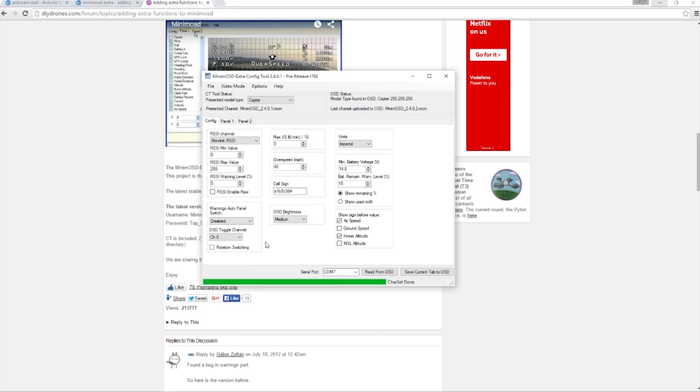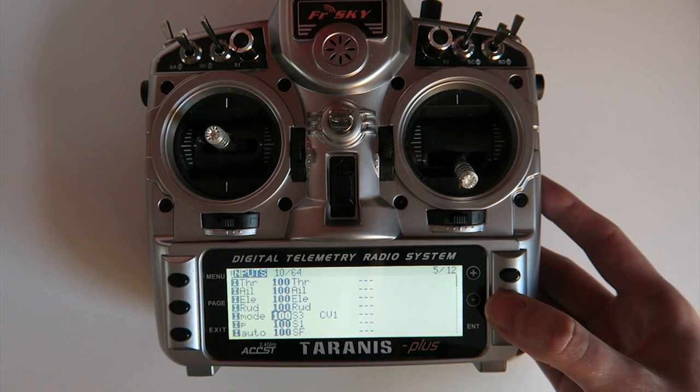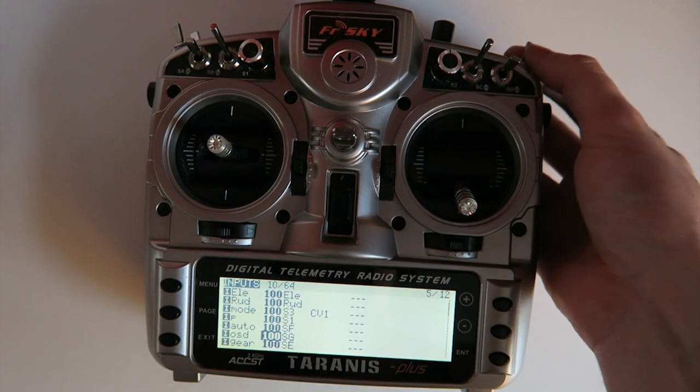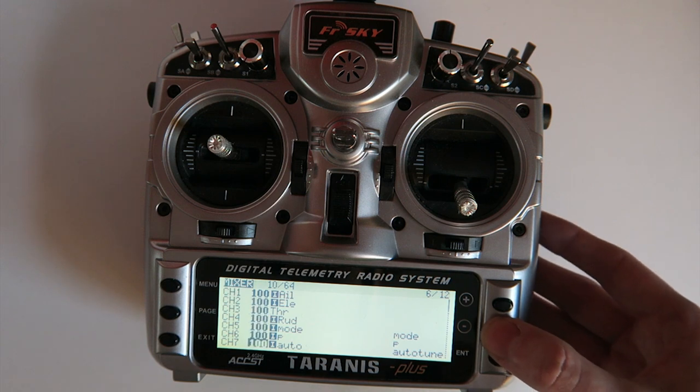We will need to set up a switch on the Taranis for this. A lot of people don't bother with this function, but I really like it. In the input screen on my Taranis, I have created an entry called OSD. I have linked it to a spare 3-position switch on my Taranis. Then in the mixer screen, I have linked it up to channel 8 as well.